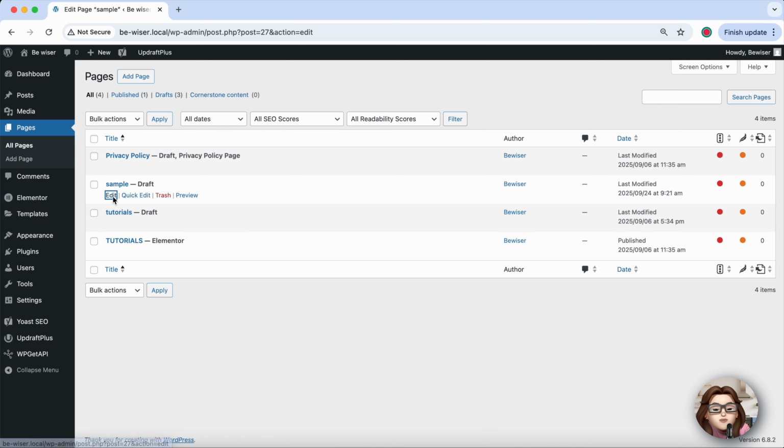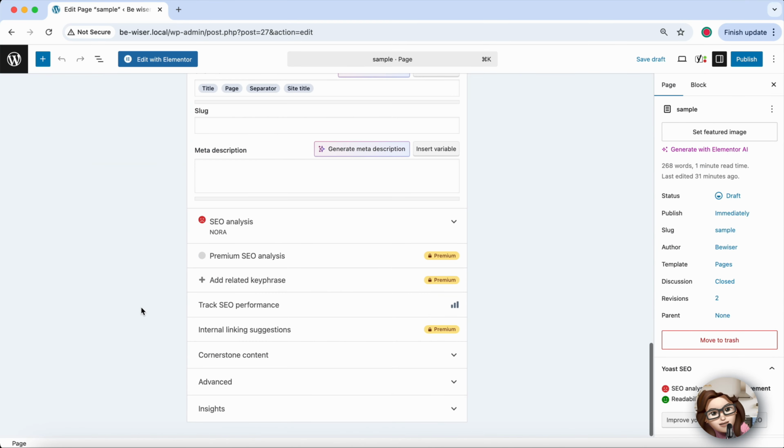Scroll down to the Yoast SEO box. If you're using the classic editor, you'll see it below the content. If you're on the block editor, open the Yoast SEO panel from the right-hand sidebar.